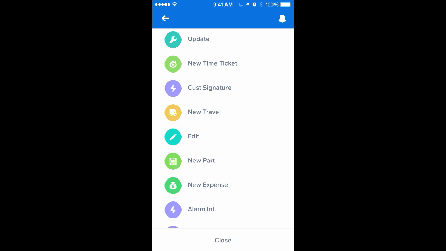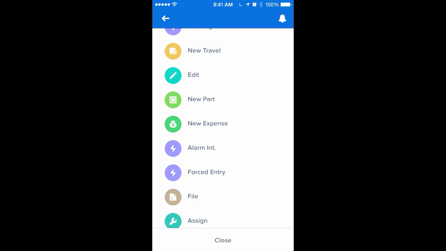Now, kind of going down the list a little bit more, there's a few other things that I'd like to point out. The next is the new part. So this is adding a part to the job. You'll be able to search parts by manufacturer, by part number, by any keyword that might be in the description with that part, maybe door motor or something like that.